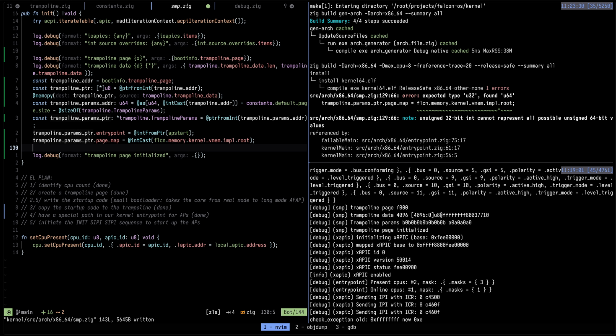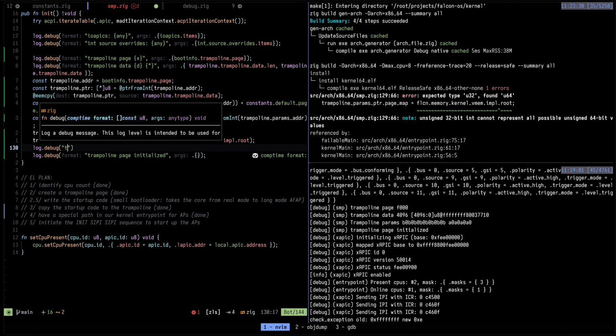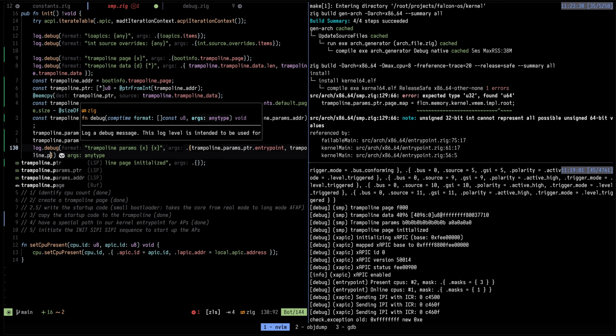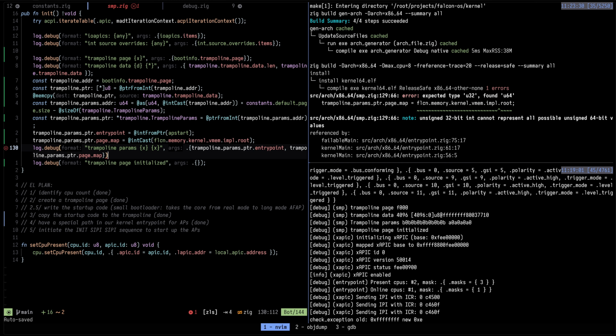Yeah, I'm going to intcast this. And actually, I might, just before we do anything here, we just might reprint trampoline params after we write to them. So this would be trampoline params pointer dot entry point, and trampoline params pointer dot page map. All right.